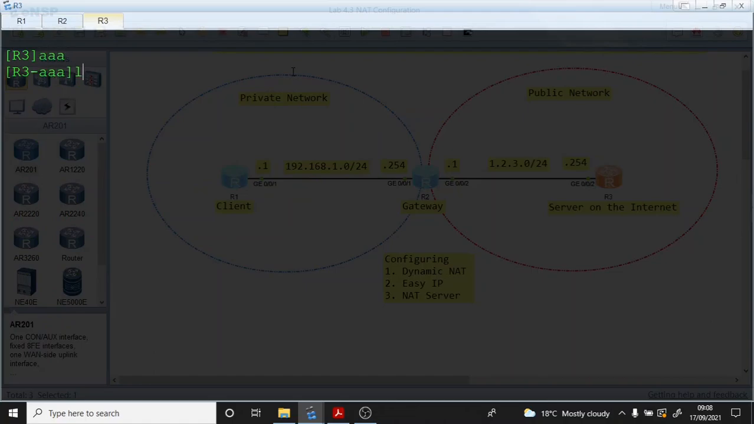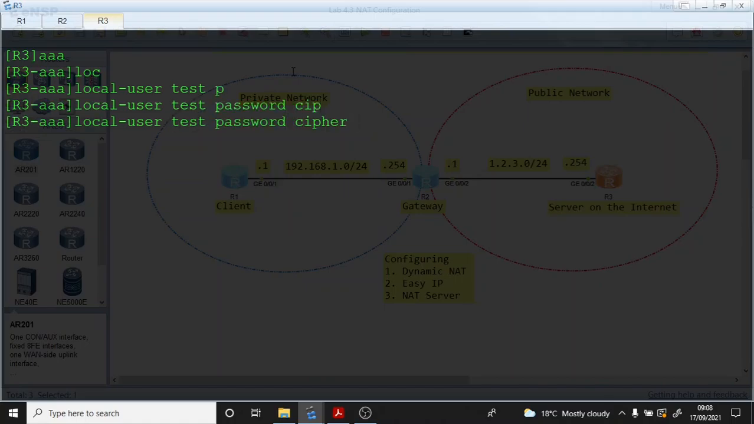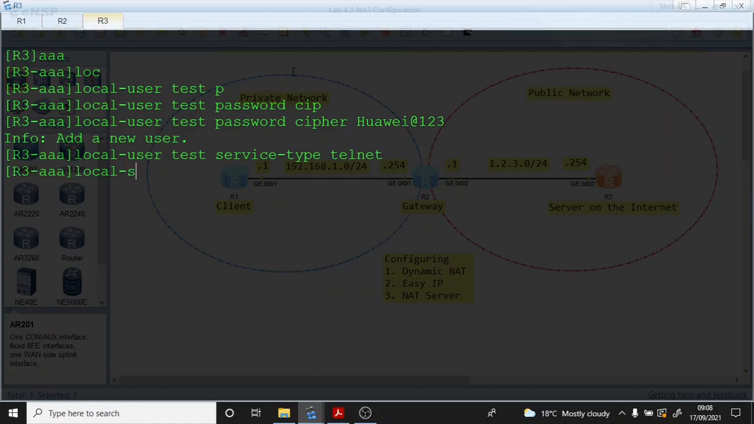So we get to AAA local user test, password cipher Huawei@123. They have to be the same. Then local user test service type telnet. Then local user test privilege label 3, like that.